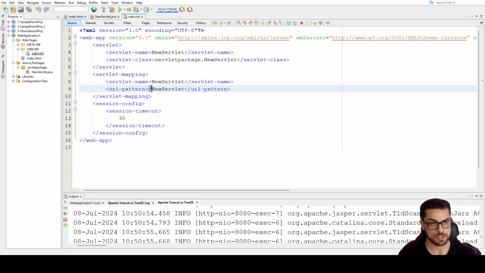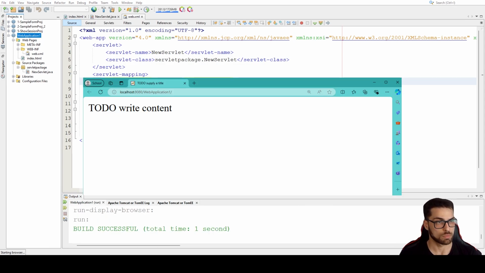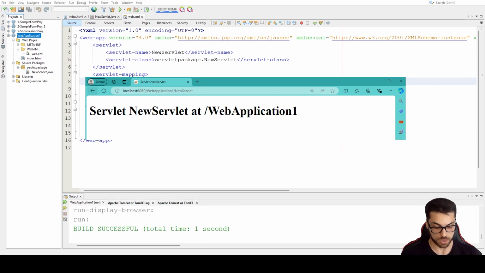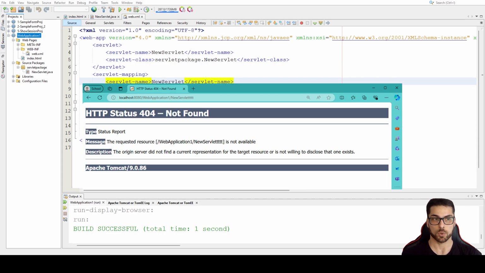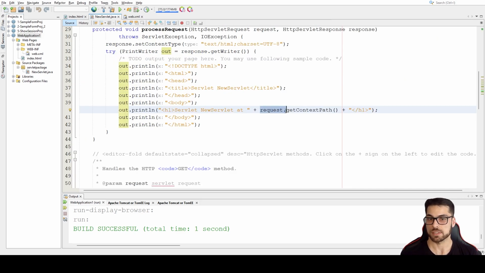So if I try to access /NewServlet, I should be able to see this page. I will right-click Web Application 1 again and run. It pops up. It takes me to my server at this port, at this project or this application. And the URL we had was NewServlet. And I hit enter. It takes me to that page with that H1. If I try to enter another page, servlet with a bunch of T's, I get a 404 not found because that servlet with this name, more specifically this URL, doesn't exist. So I have to provide the proper one. This part here is being displayed from the request variable. So from the request, give me the context path.